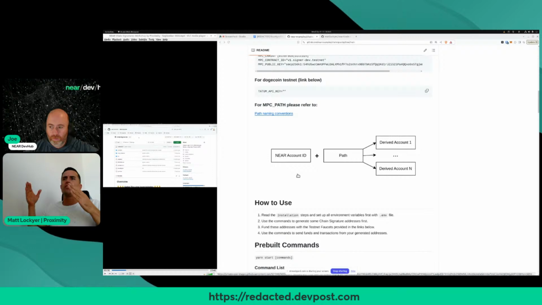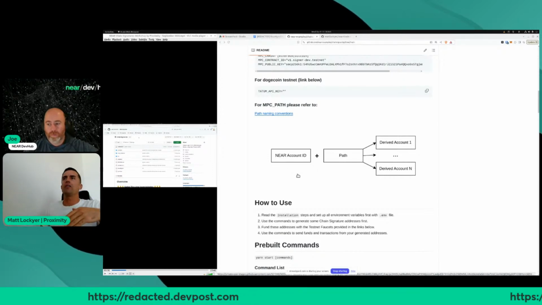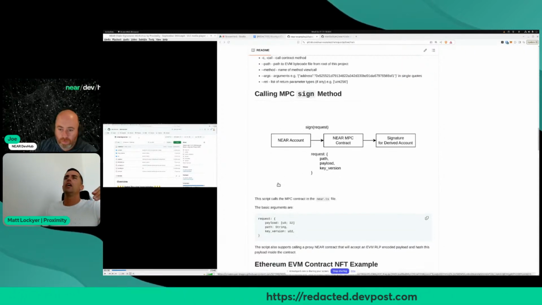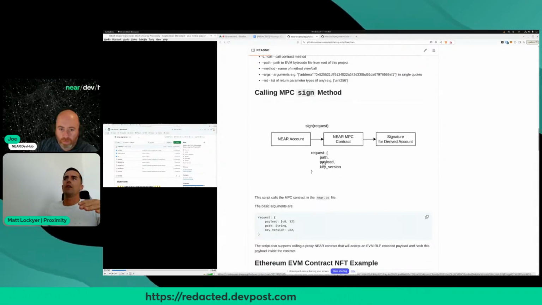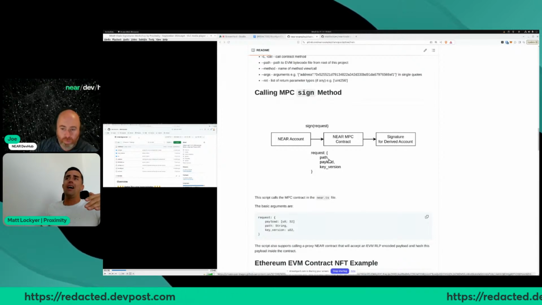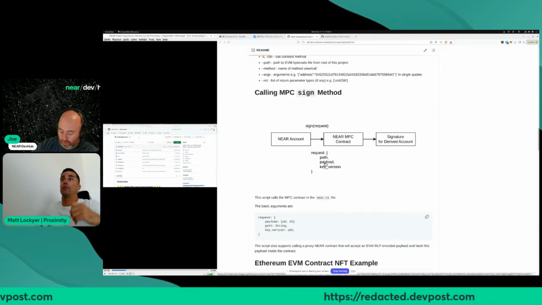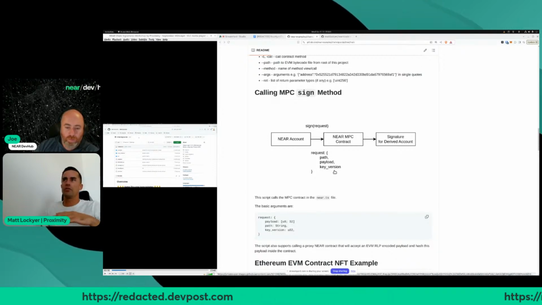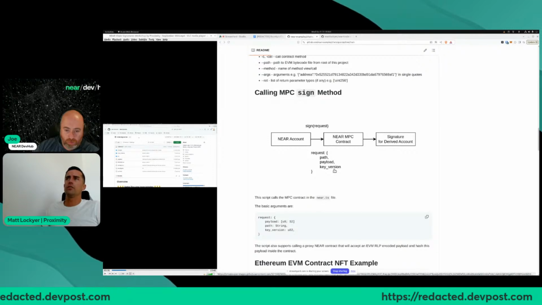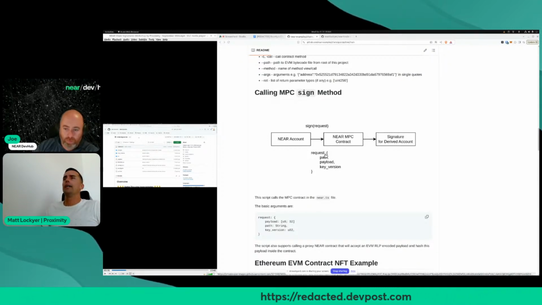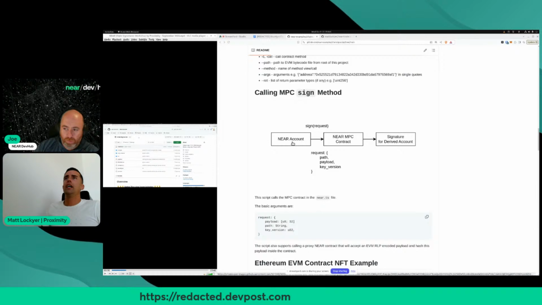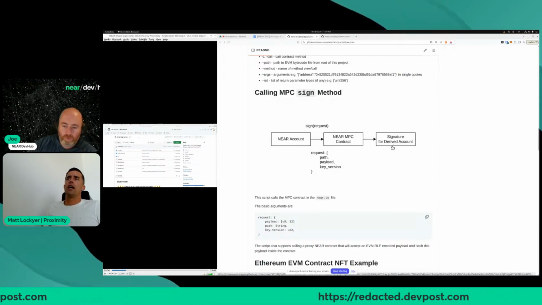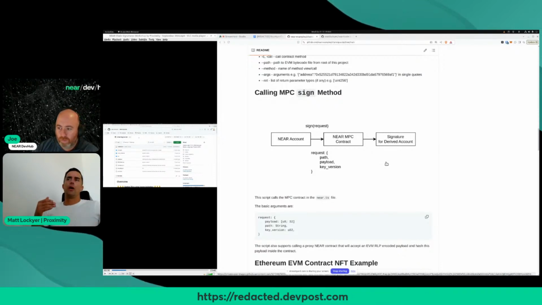And then it comes down to getting signatures. So just calling that sign method, and basically, let's just cruise down here to calling the MPC sign method. The NEAR account will call the sign method, and it specifies the path, which is what we saw from the KDF stuff before, the payload, and the key version. For now, the key version is just 0, but in the future, like I mentioned, there'll be different key versions like ED25519 and other things. So that's really all there is to it. The NEAR account will call the MPC contract, and then it'll return a signature for the derived account. So there's really just those two parts.